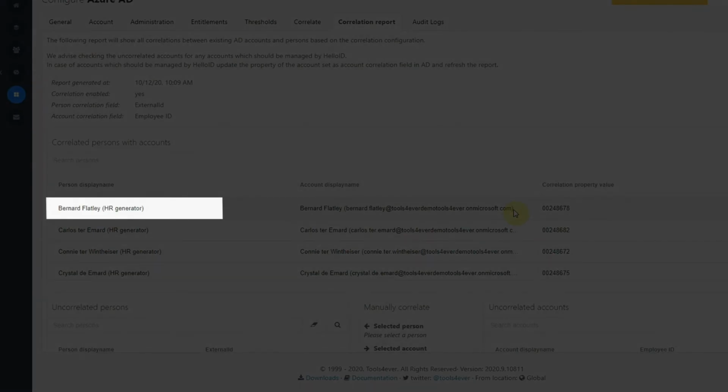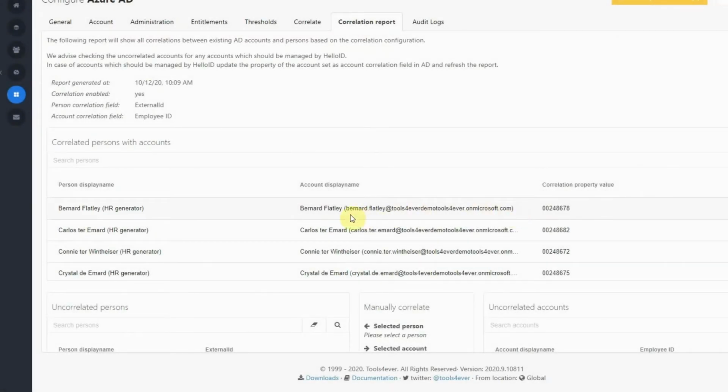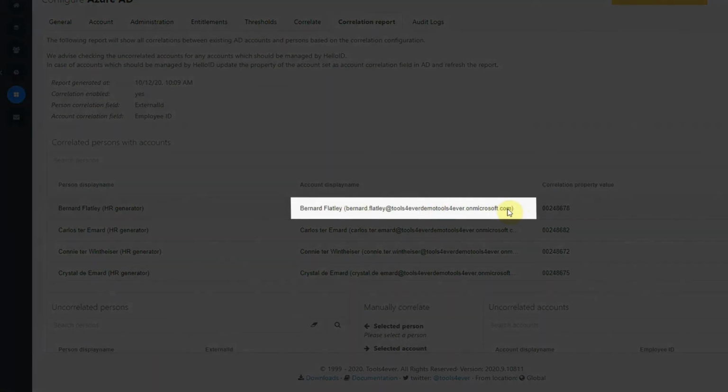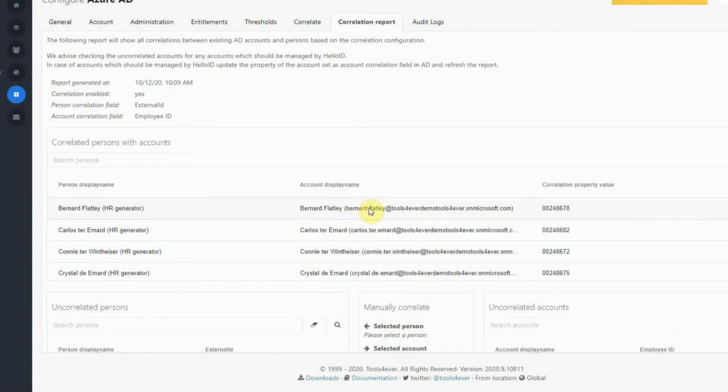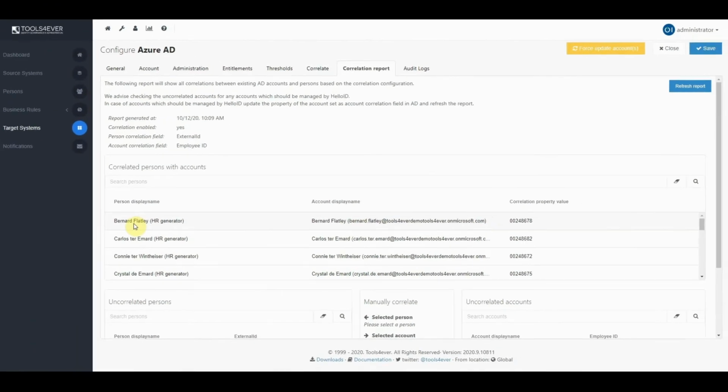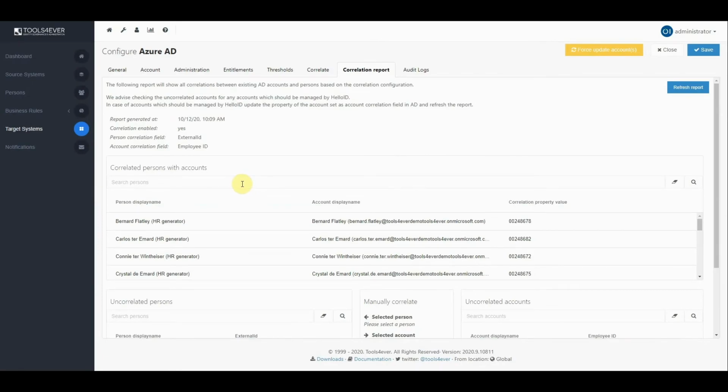Here, we already have the existing display name, but what we have added is the user principal name between the brackets. By this value, we can identify multiple users having the same display name being correlated to the correct person from the system. Okay, let's move on to our last item.